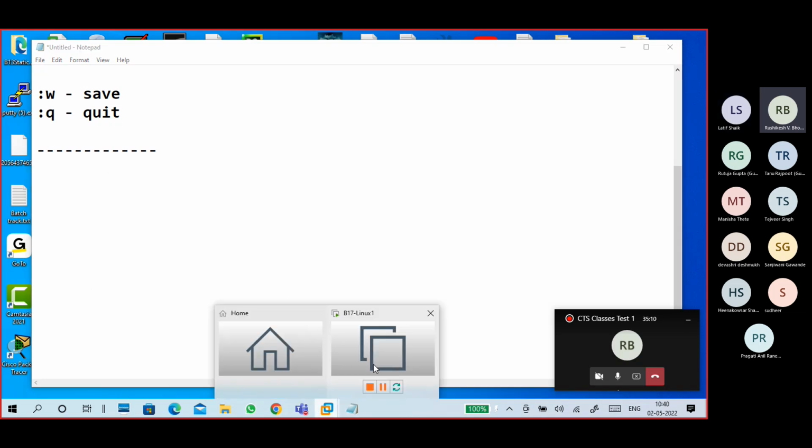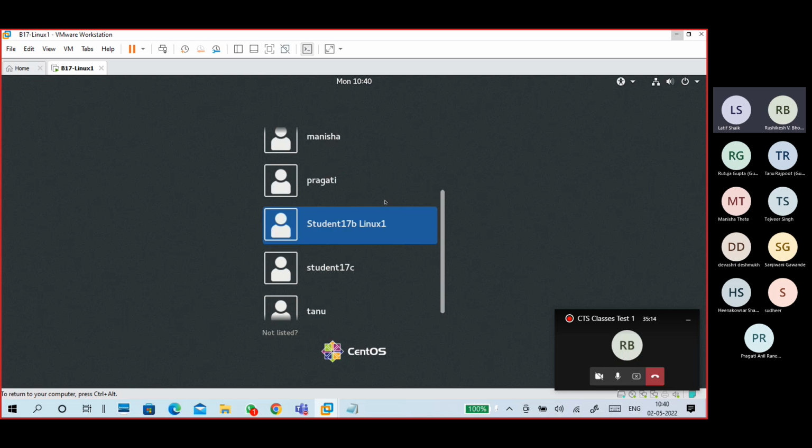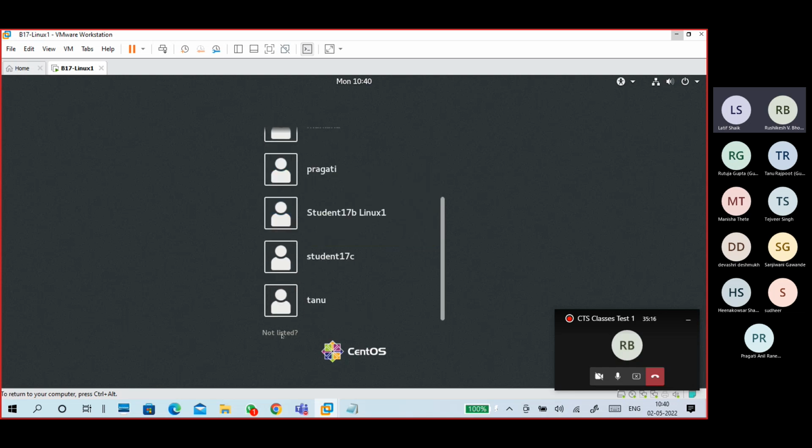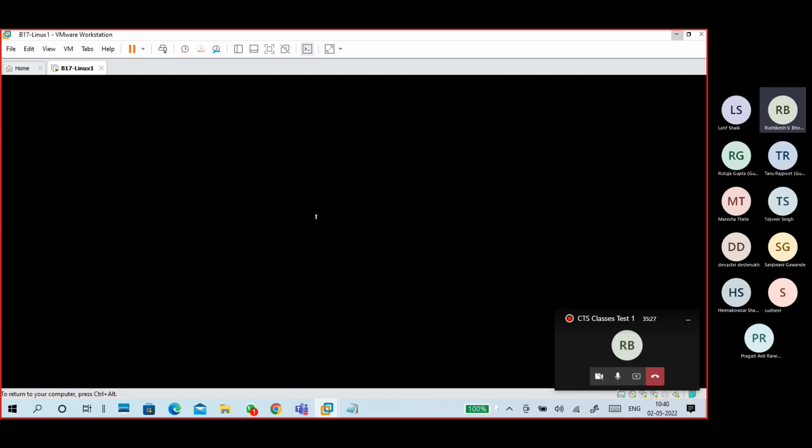We'll see. So student17A or root, whichever you want, you can log in. I'm logging in as root because I want to show you something today, a little different from earlier. That is the IP address.